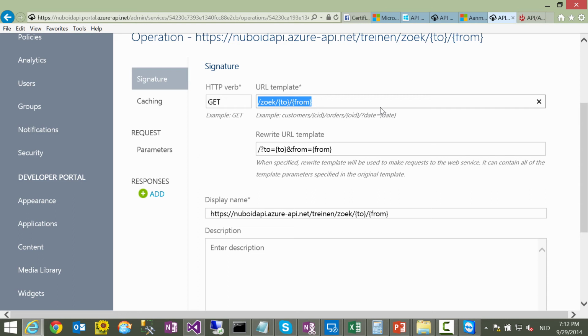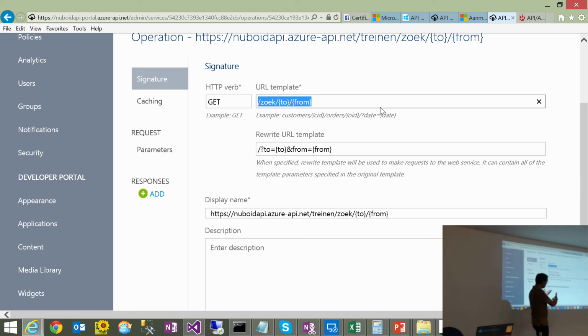But I don't have that data. I'm just resending the request in another way. I reformatted it from one syntax to another syntax, and I will get the data from iRail. Microsoft will never store that data, but it will give that as an answer to whoever is calling my API. That's the idea. Yeah, you can do that. Customers of your API will never see where you get the data from.